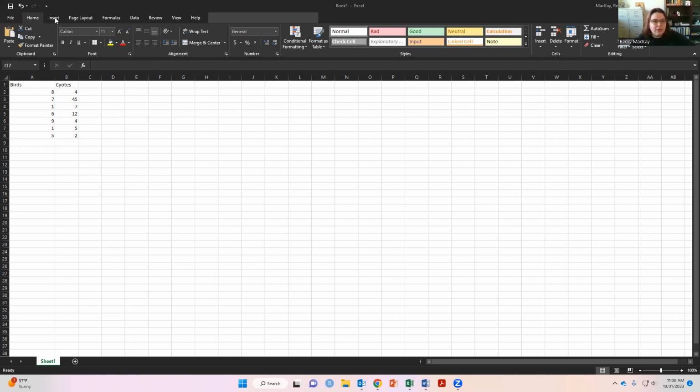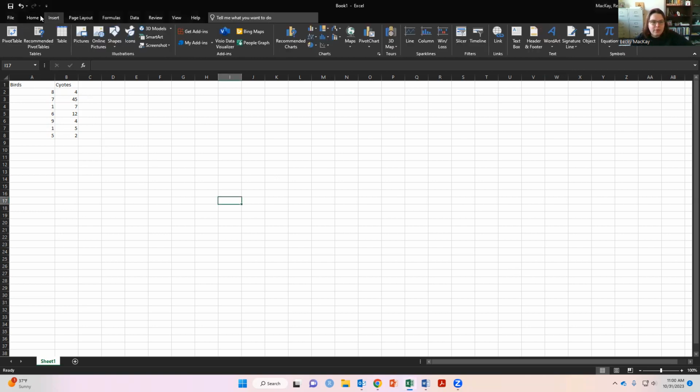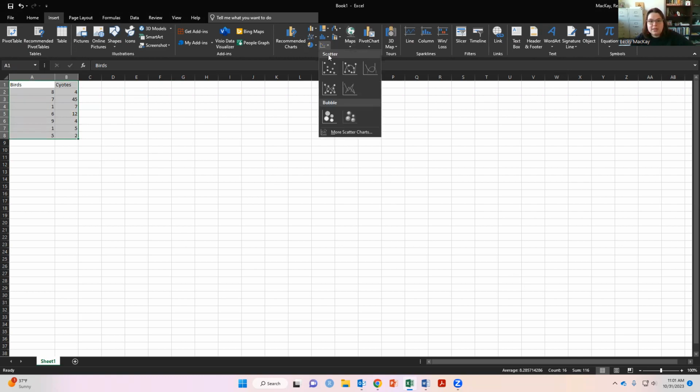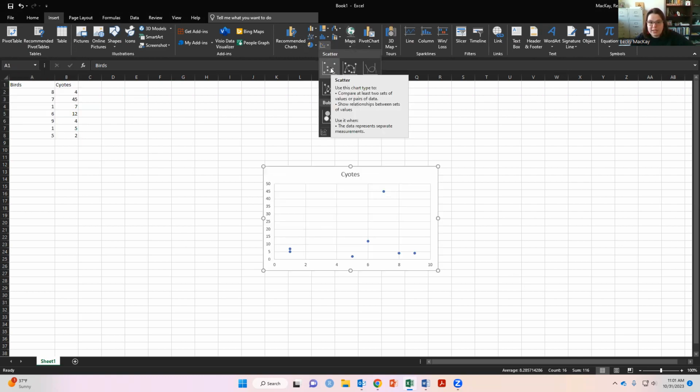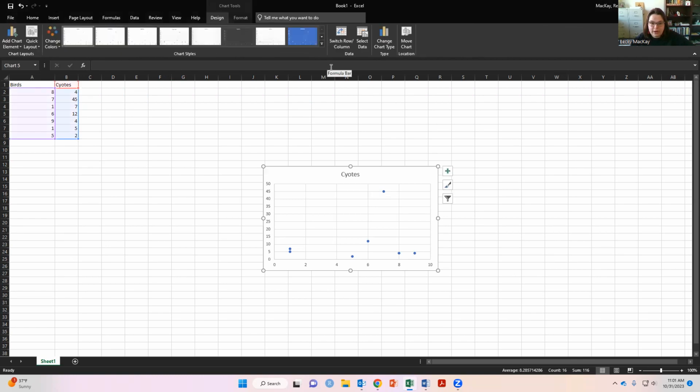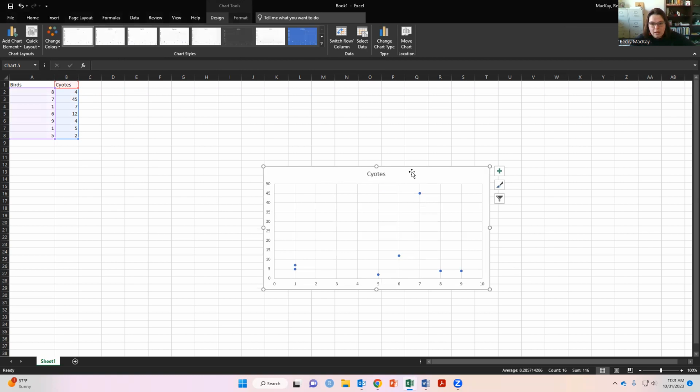So first I go over here to Insert at the very top. And you might think, oh, I need this line graph. You don't. You don't want a line graph. You want to highlight your data, and you actually want a scatter plot, this first scatter plot. Great. What are you going to do? So here's your data. Amazing.